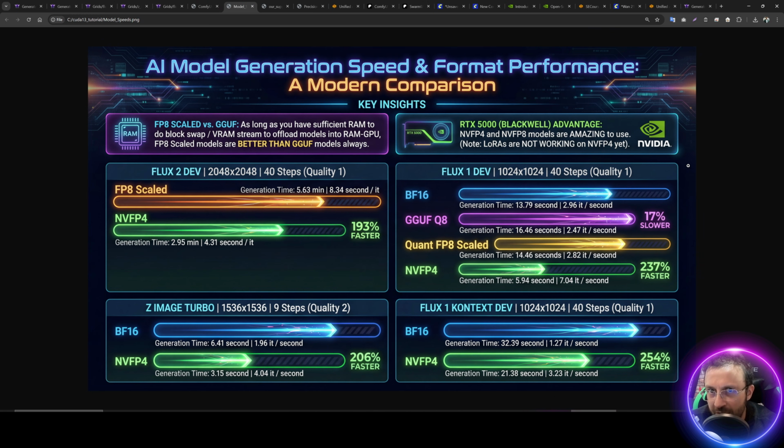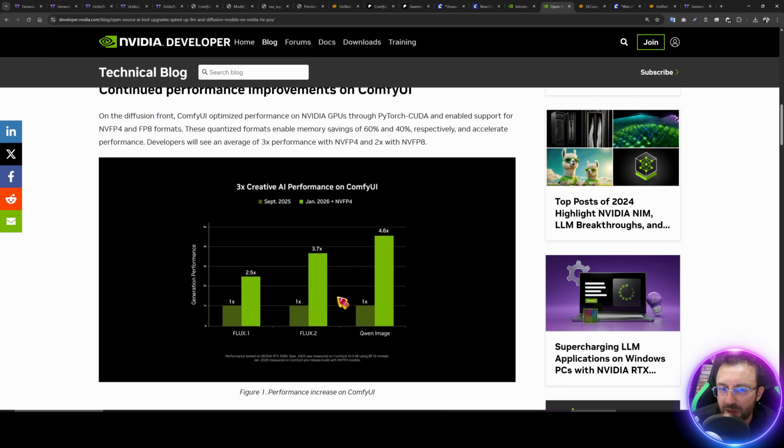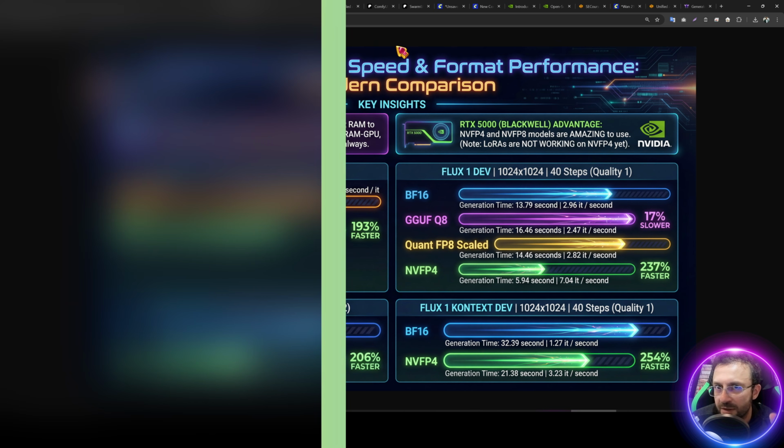When we look at our actual speed chart, compared to the FP8 Scaled, the NVFP4 is 193% faster. You see? So we are gaining 100% speed, from 8.34 seconds per iteration to 4.31 seconds per iteration. So we get a 100% speed gain. This is 193% faster, and there is no quality difference. We don't get the speed gain that NVIDIA claims. I don't know how they made this chart, but we are gaining a massive amount of speed nevertheless.